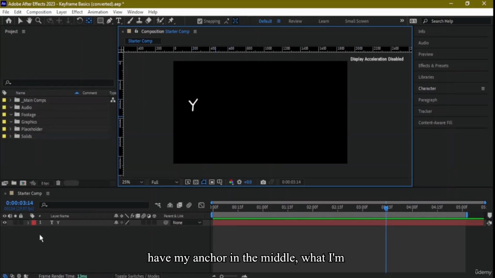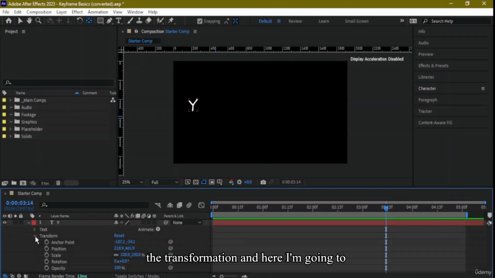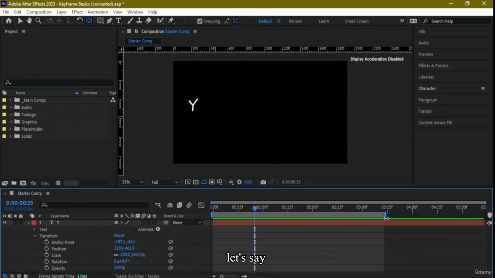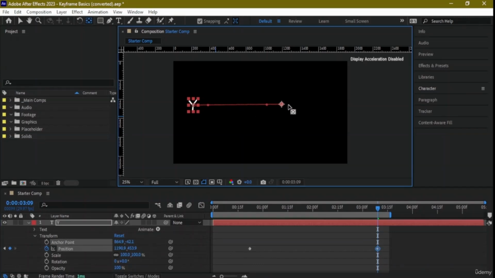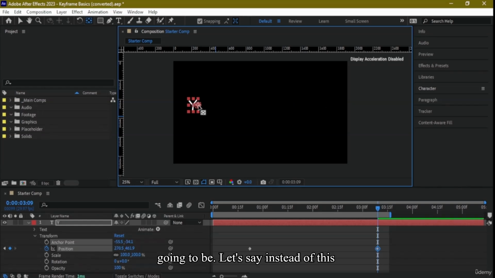Now as I have my anchor in the middle, what I'm going to do is increase the size, go up to transformation. And here I'm going to position it in such a way so that I can get, let's say, animation. First I'm going to keep it over here. Let's say 3.3115 is perfect. Here I'm going to make up my position over here or anchor this point. And over here I'm going to drag it. Even if I drag it, let's say instead of this anchor, I'm going to drag the whole thing.